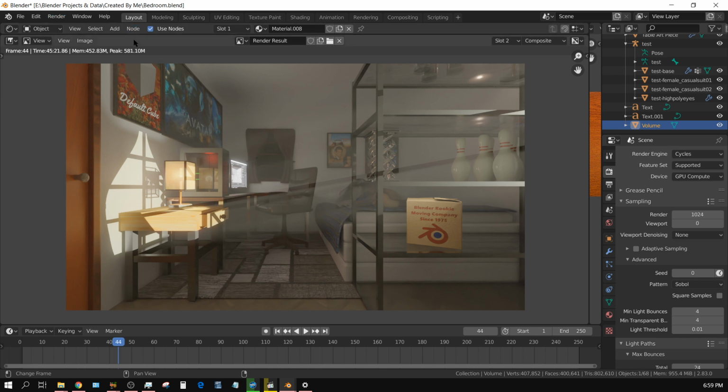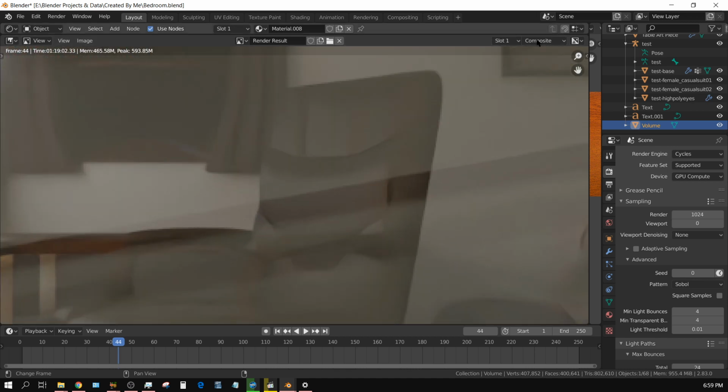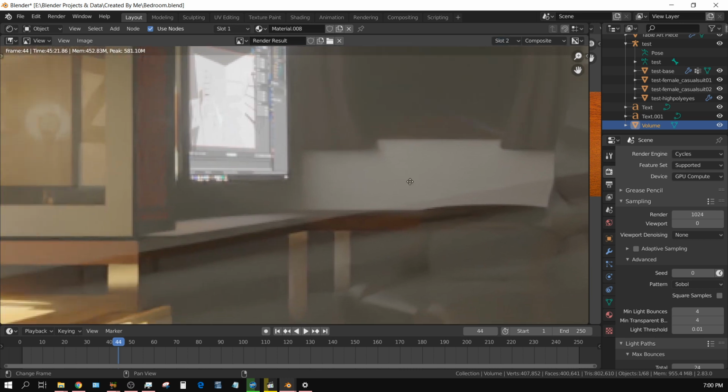It looks like it's finished, and it took 45 minutes to render this in OptiX, and 79 minutes? Yeah, 79 minutes to render it in CUDA, so it was 33 minutes quicker. Let me kind of zoom in and see if there's any differences. Now, this is CUDA, and this is OptiX. I can't see any difference.